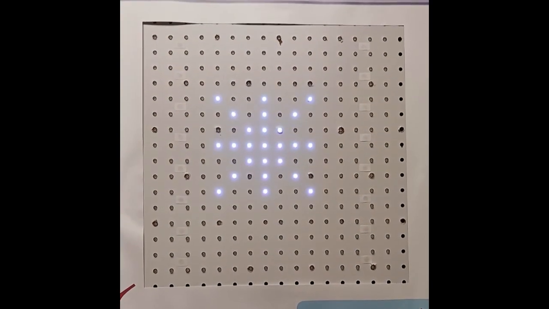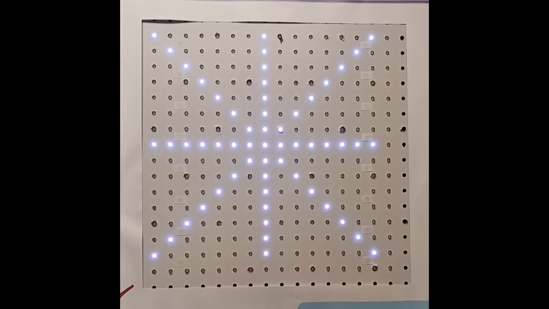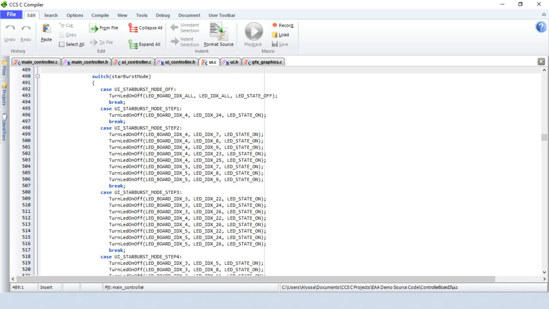The grid will show an animation when Display Star Burst is selected. The C code for this animation will go through a series of steps in which it will turn on certain LED lights to create the desired effect.